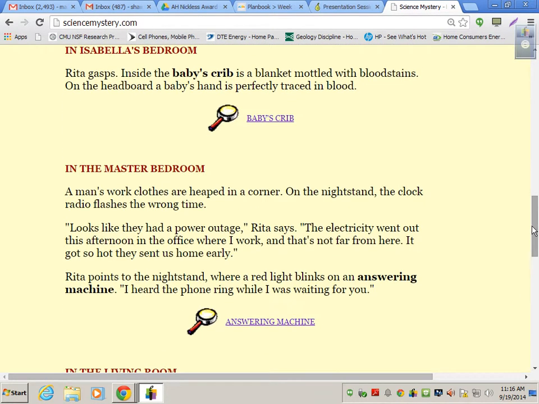Let's go to her room. Rita gasps. Inside of the baby's crib is a blanket mottled with bloodstains. On the headboard, a baby's hand is perfectly traced in blood. Let's look at the baby's crib.